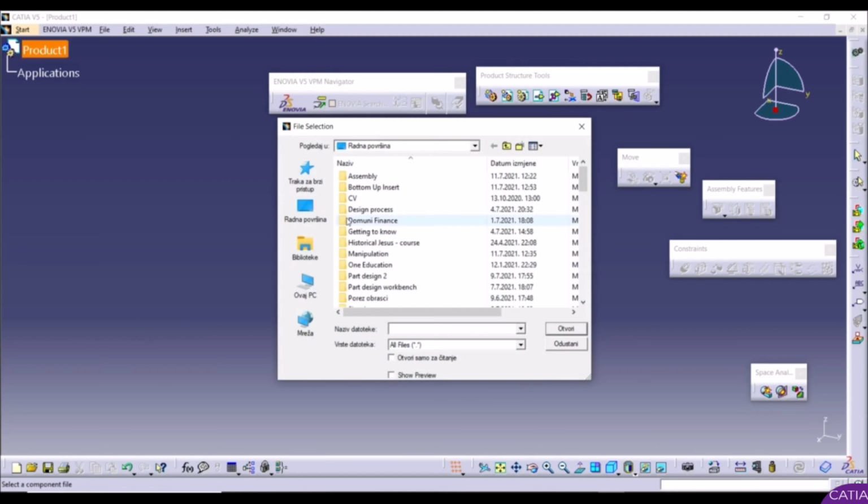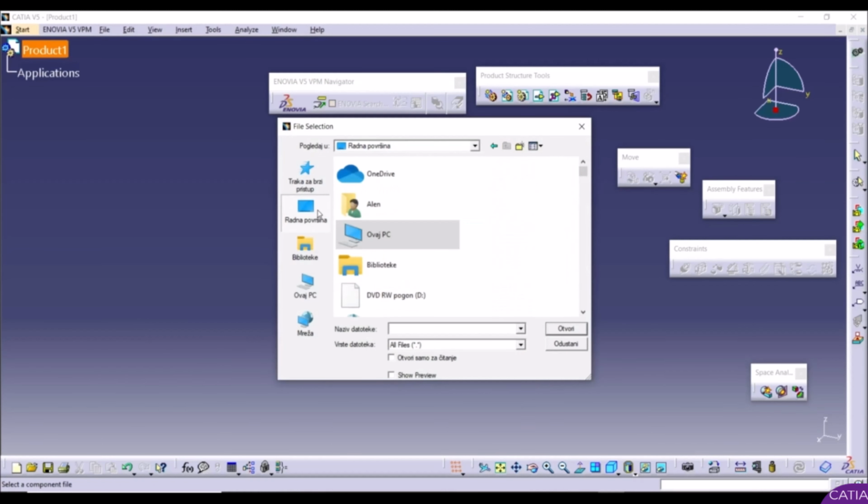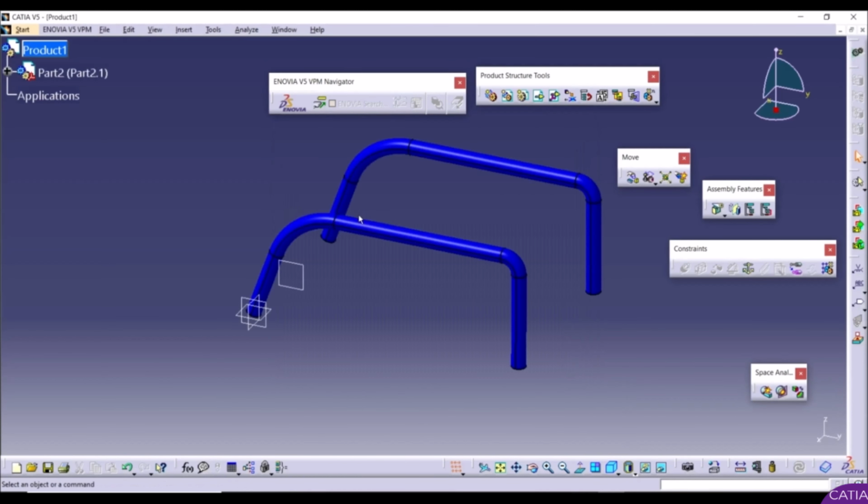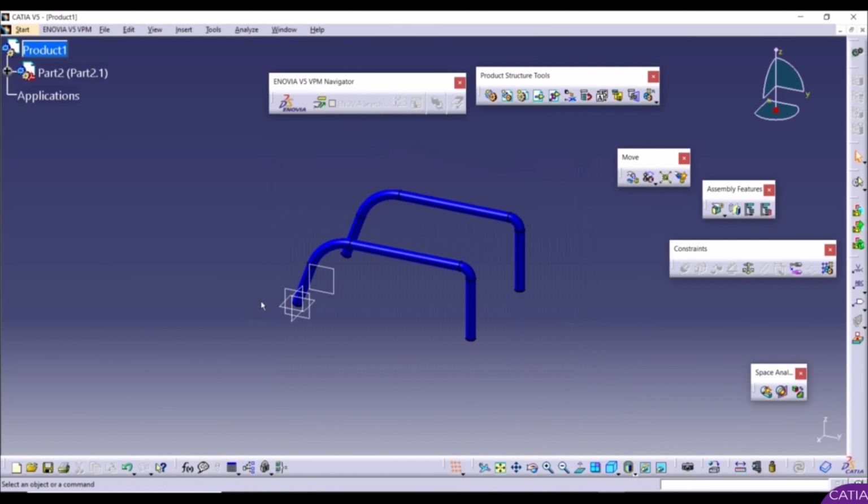Now we have to select our component. Let's go to the desktop. Let's find the file here, Lex. Let's open this file. So the first part that we insert into our assembly is the base part. And we want to fix this part, so we want that this part won't be movable relative to the coordinate system. To do that, we have to go here to the Constraints toolbar.